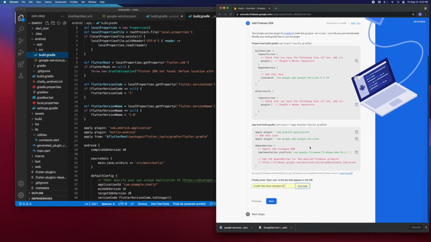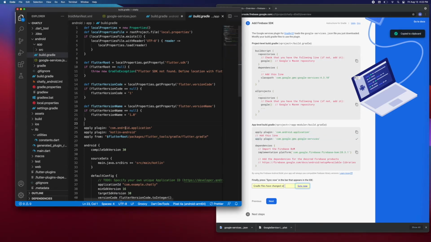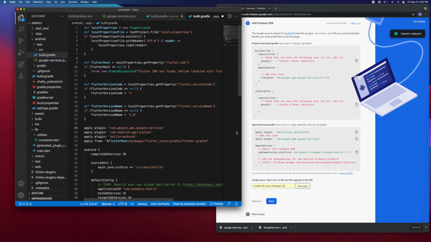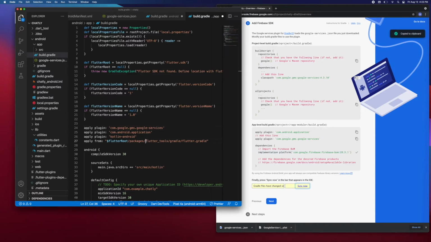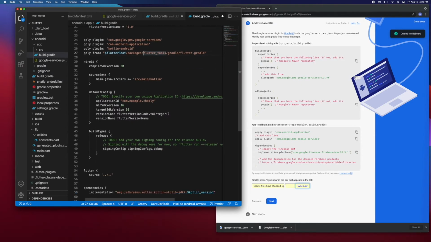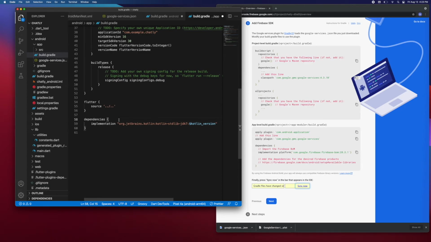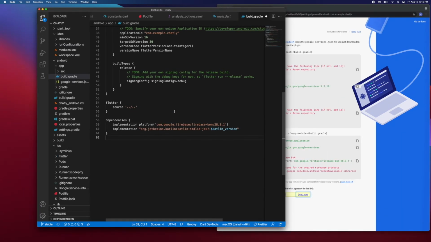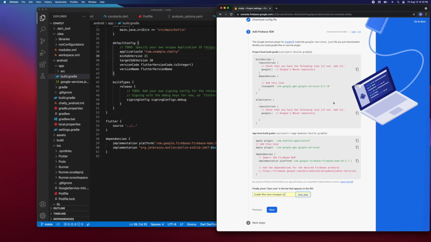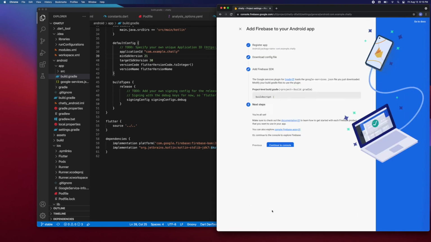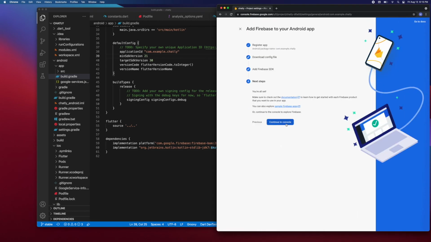So here the steps is, you need to add this line, which is apply plugin. So here we're gonna look at the different plugins and then just apply it next to it. And then we also need to add this dependency. So Firebase bill of materials. So we'll come here and then under dependencies, we'll add that. We also need to go up here and then change the minimum SDK version from 16 to 21. Let's go back here and click next and continue to console, and that should be it for Android.